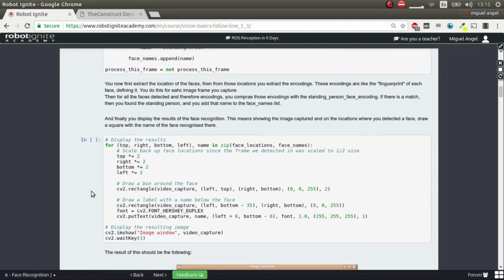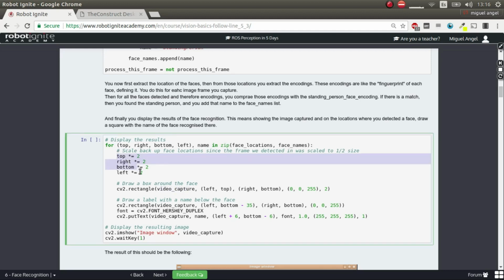Okay? Now, once you have made the detection, we've done all the work, really. Now we have to superimpose on the video feed that red box that we saw with the name. So now we have to get the image. So there we go, the video capture, and we have to multiply it by 2. Why? The top, right, bottom data. Why we have to do this? This is extracted from the face locations.